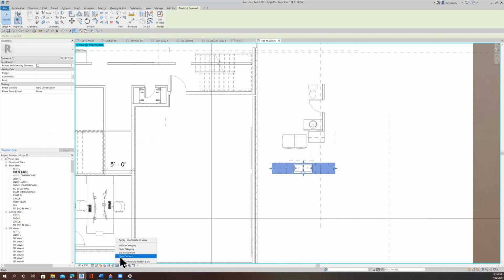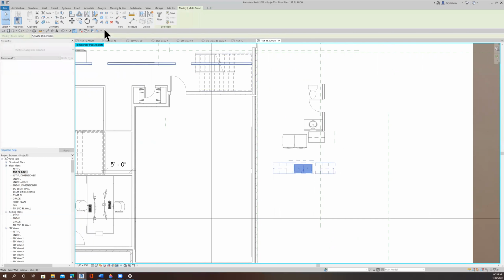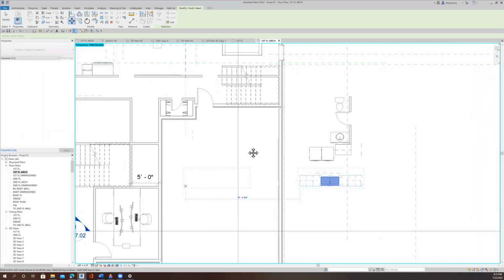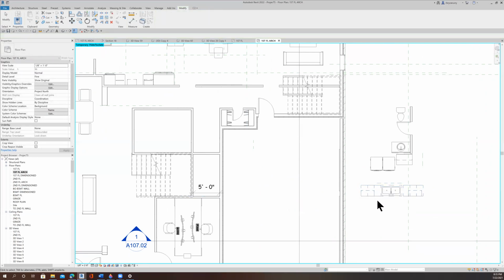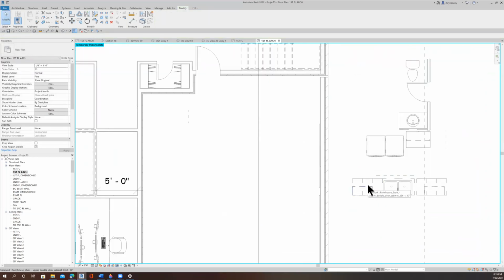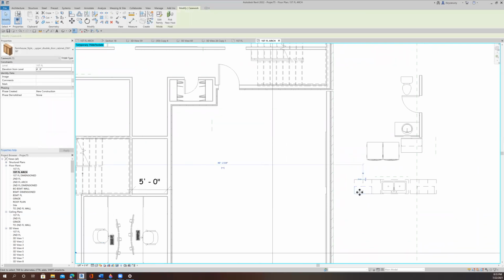So I'm going to hide that element, and then I'm going to grab everything else and see if it will let me move everything else. Well, let me move, see, it's not letting me move everything else up. So it might not have been the countertop. So this, I believe, is a wall-based object.